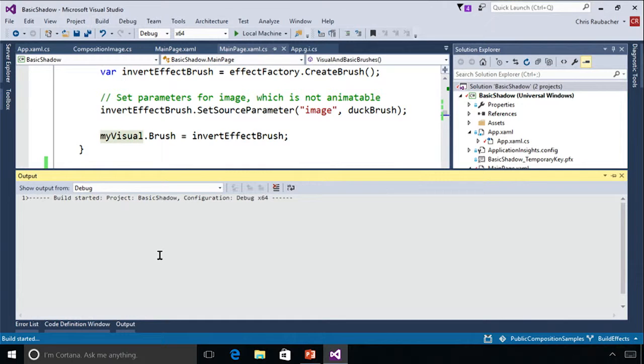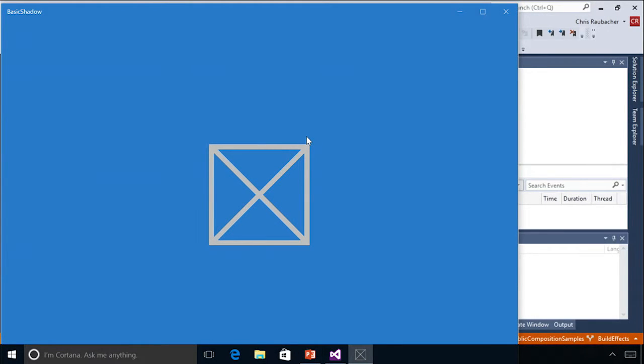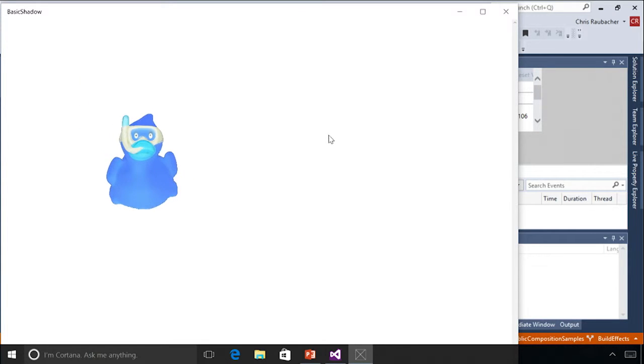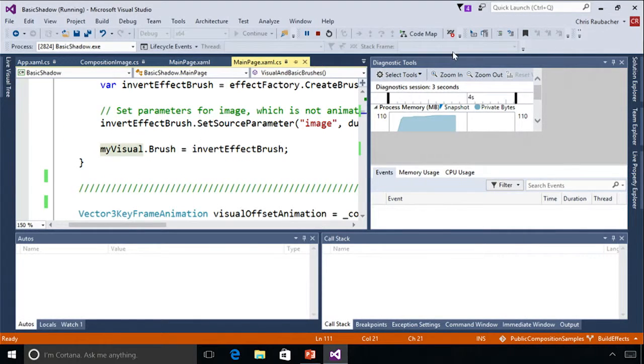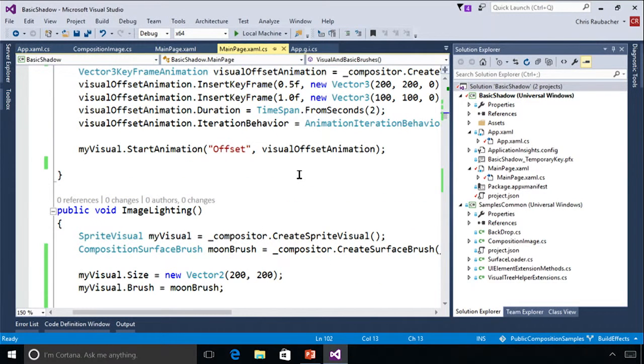And now when we run this, now we have an animated inverted duck. And that is EffectBrush and basic chaining. And now Kelly will talk about image lighting.